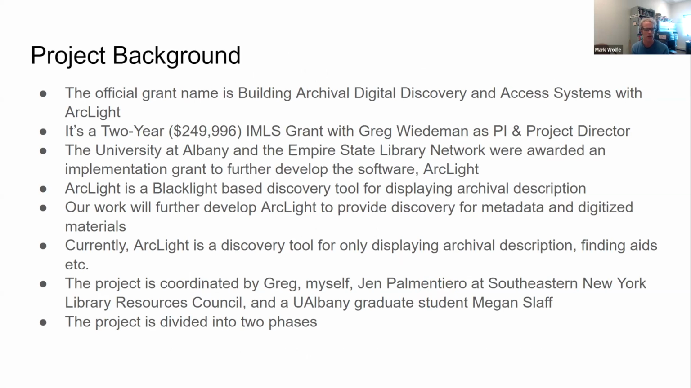ArcLight is a Stanford project. It's a Blacklight-based discovery tool for displaying archival description. Our work will further develop ArcLight to provide discovery for metadata and, most importantly, for digitized materials and born digital for that matter. Currently, ArcLight is a discovery tool only for displaying archival description, finding aids mainly, is what we think of for archivists. The project is coordinated by Greg, myself, Jen Palmentiro at the Southeastern New York Library Resources Council, and we also have a graduate student here named Megan Slaff.